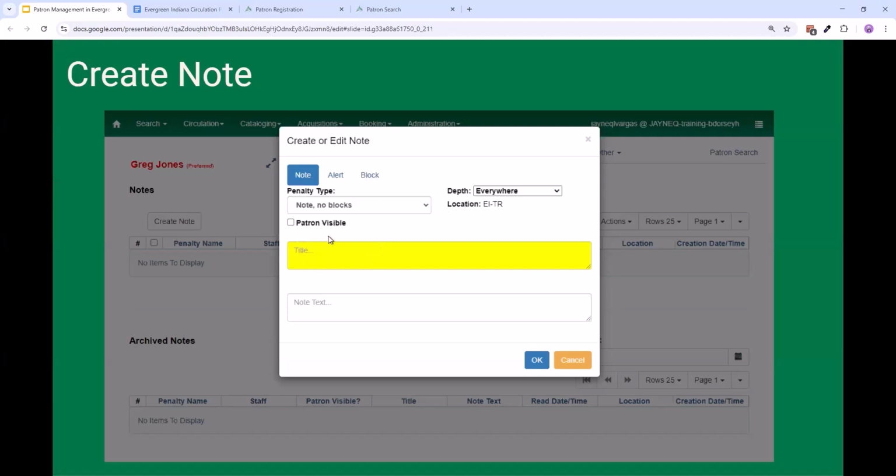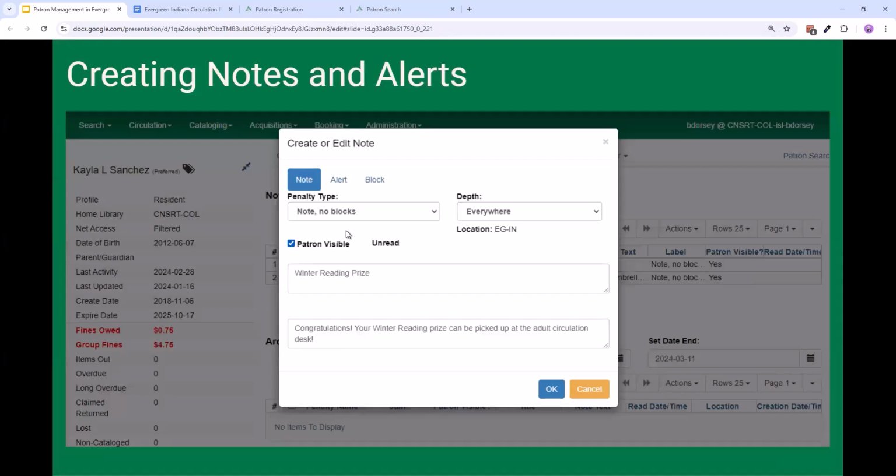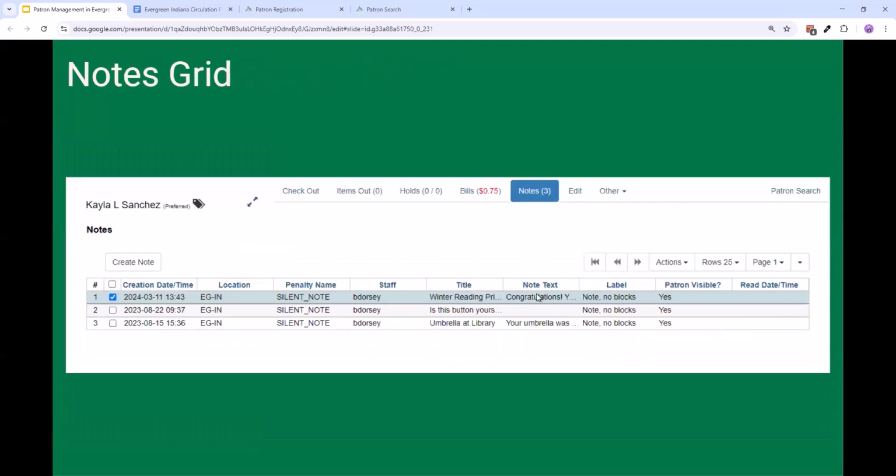The title is required when it is marked in yellow, but the body of the note or the note text is not. The patron visible button allows the patron to see the note or alert through the My Account function in the catalog. Again, the title of the note is required, but the body text is not. When you have entered the note or alert, you will click OK, and it will appear here in your notes grid.